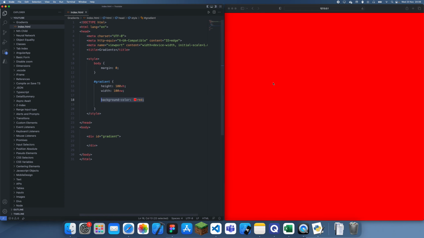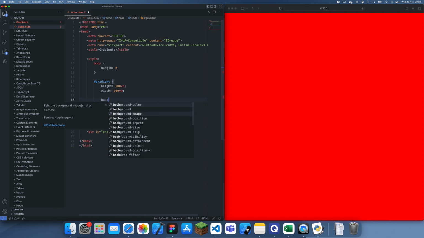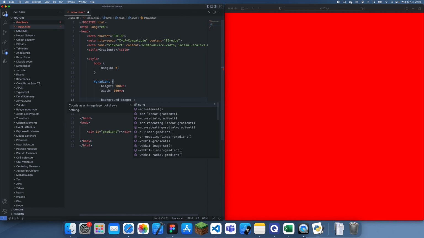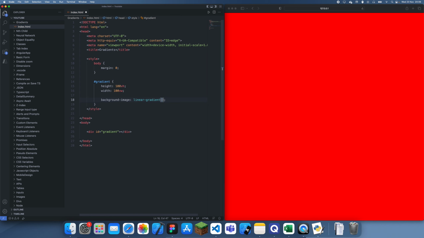So you can see when we use a background color of red, it's just a simple background color, but we might want a gradient from red to blue. So let me show you guys how to do that. It's pretty simple. To set a gradient, we actually set a background image, then we use the linear gradient function, which has some parameters.